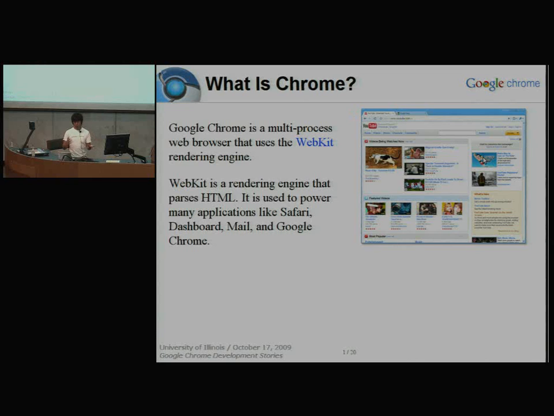Apple uses it in a lot of products like Dashboard. All the dashboard widgets use WebKit. In their mail product, if you receive HTML email, it's rendered using WebKit. And it has a lot of nice properties, namely that it's fast. And so Google decided to use it as well when building its web browser.